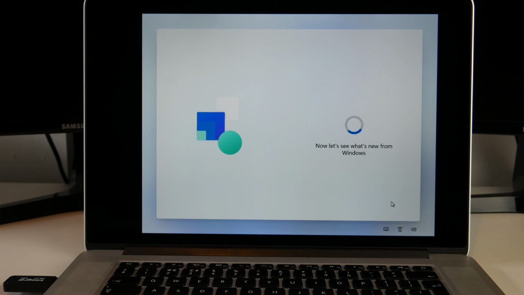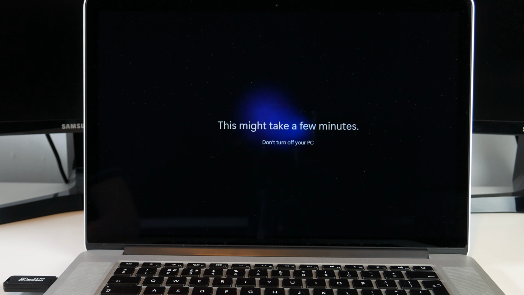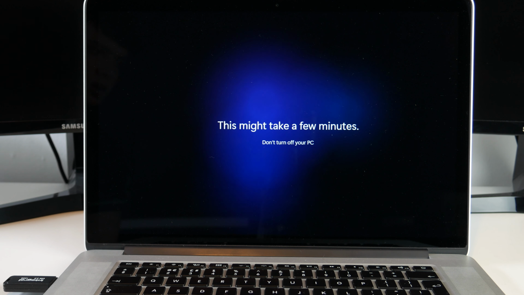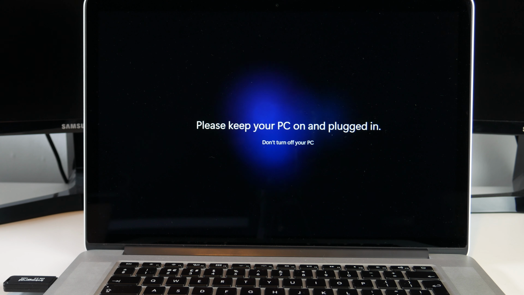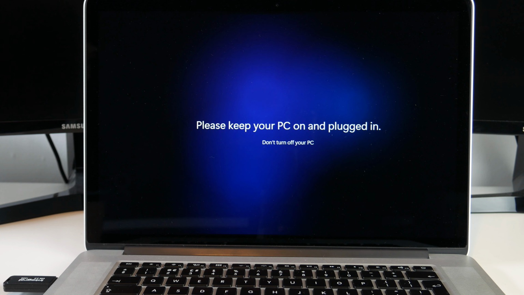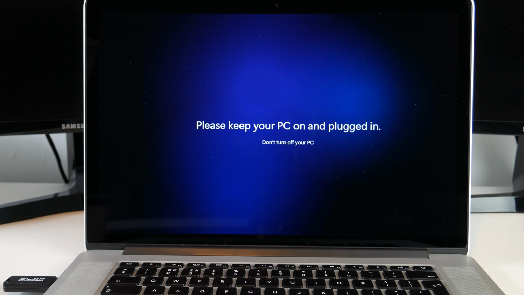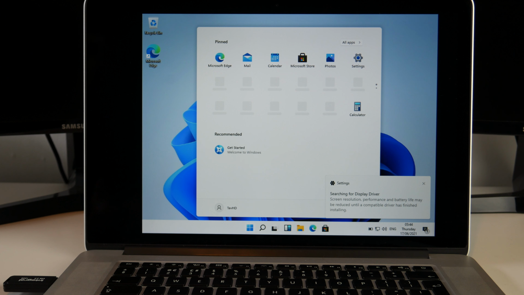And now let's see what's new from Windows. Just a moment, I'm guessing we're going to come into the desktop. I remember when Windows 8 used to say this, getting things ready for you. While this is doing this, we can see a nice new graphic in the background, probably quite laggy because of the virtual machine, but that still looks quite nice. Now please keep your PC on and plugged in. Mine is not plugged in, it's got nearly full battery life, so that shouldn't be a problem. And here we go, it just made a noise, so it seemed like sound is working.